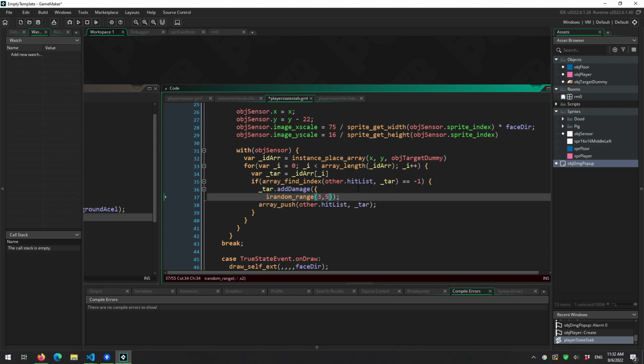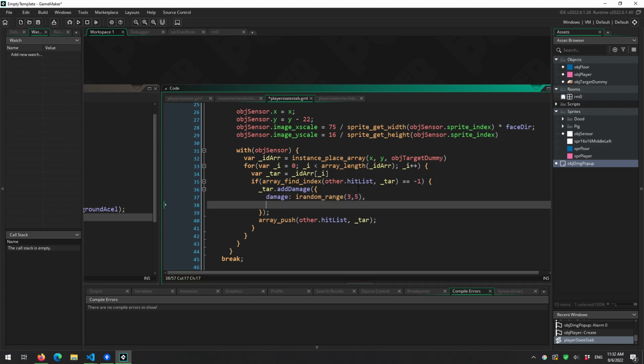And this struct is always going to have to follow the same format for whatever a message should be, a damage message. So we're going to have our damage value. That's going to be our irandom_range. So what else would we want to put in here?